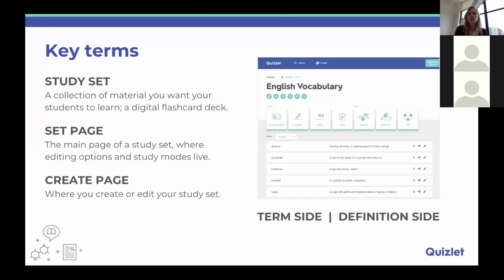And then below, you'll see the term list. That is just a preview of what this set includes and what your students will be practicing when they use those activities. The create page, this is where you actually go to create or edit your study set, and we'll dive into that in our demo. And then finally, I just wanted to point out on this screenshot, the left side of those card strips is what we consider the term side, and then to the right is what we consider the definition side. And like I mentioned, the open format of Quizlet study sets allows you to really put anything you want in either of those two columns, but just so that we're on the same page, that's what I'm going to be referring to them as today.